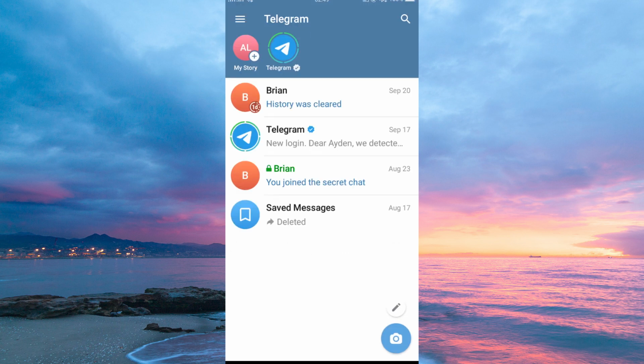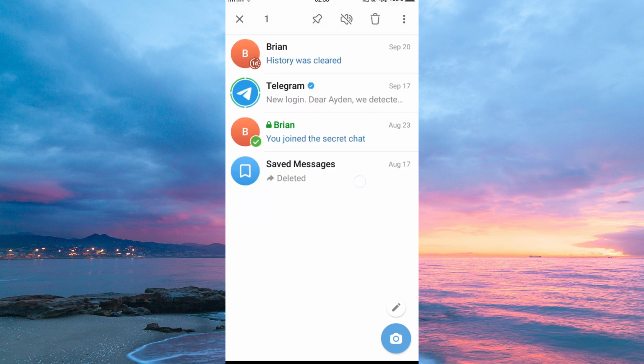Now, open the Telegram app. Maybe you want to hide the chats from people who have access to your phone. To do this is very simple. Once you are in your app, just look for the chat you want to hide. Once you are sure this is the chat you want to hide, tap and hold on the chat.